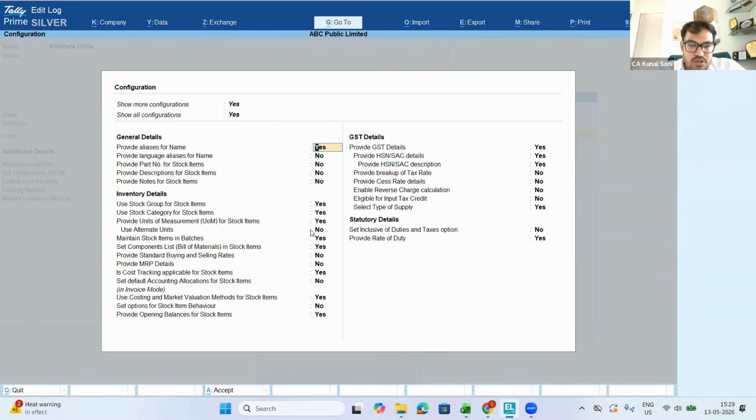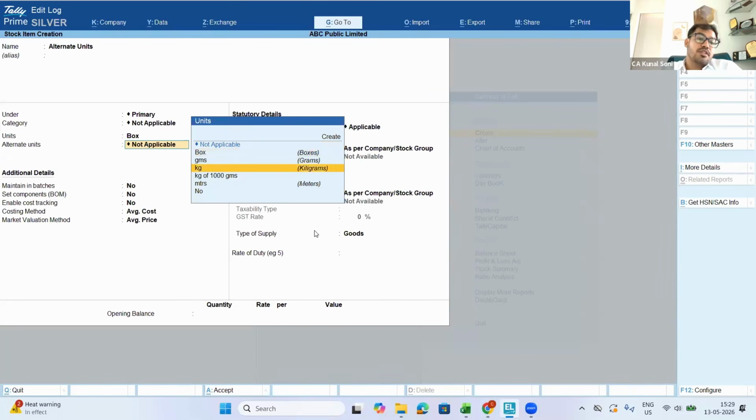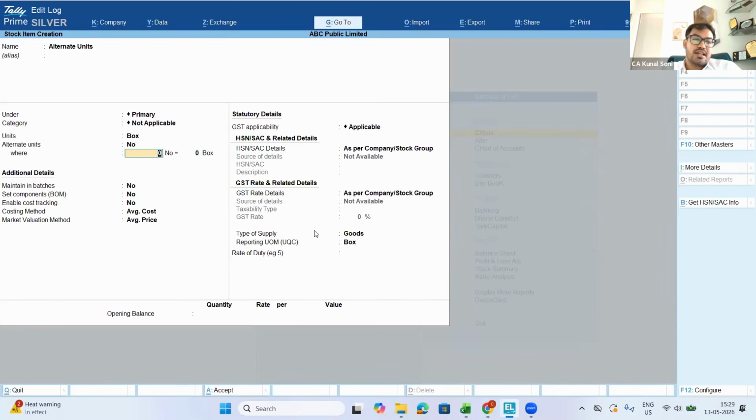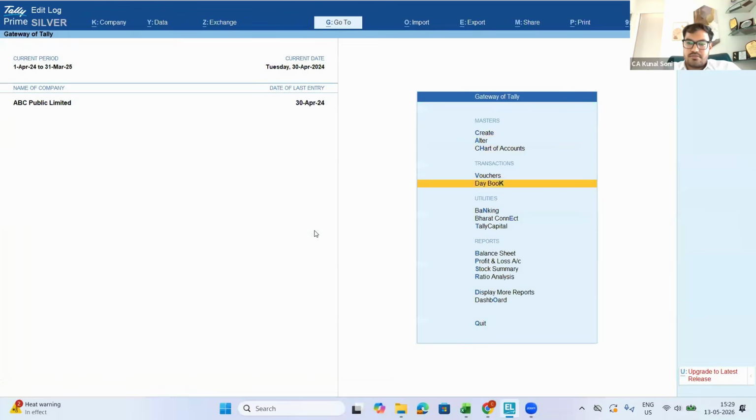See, there is one option here: use alternate unit. I need to set the same to yes. Once I set it to yes, it would even ask me for the alternate units. So let's say I selected numbers. In this case, I'm putting that my standard is 10 numbers, which is equivalent to one box. Okay. I'm just saving the same.